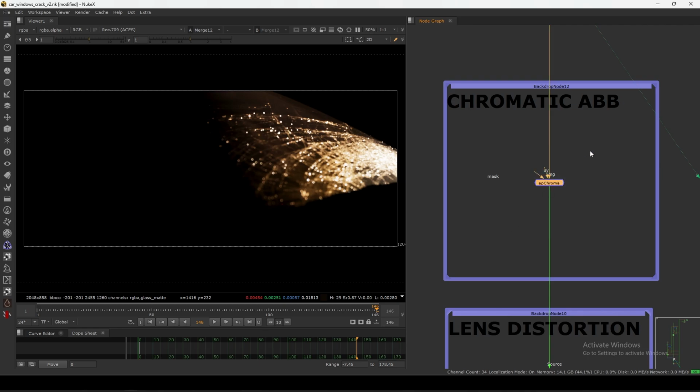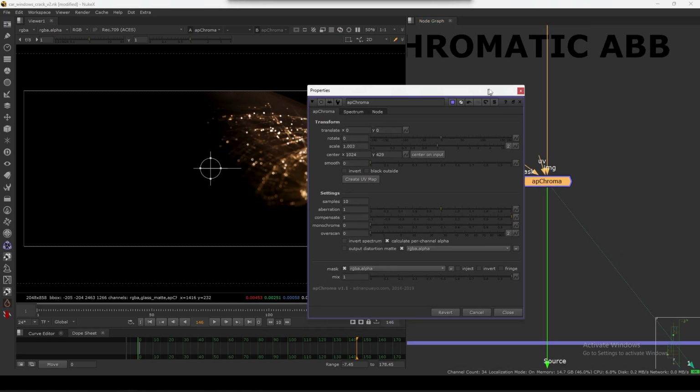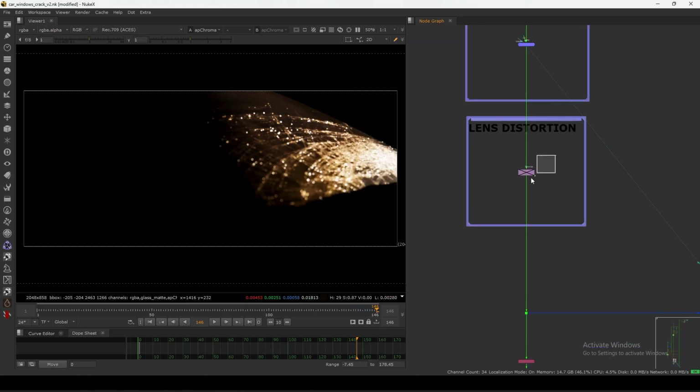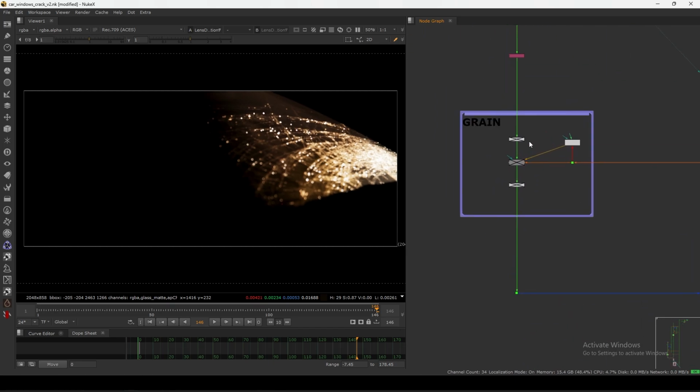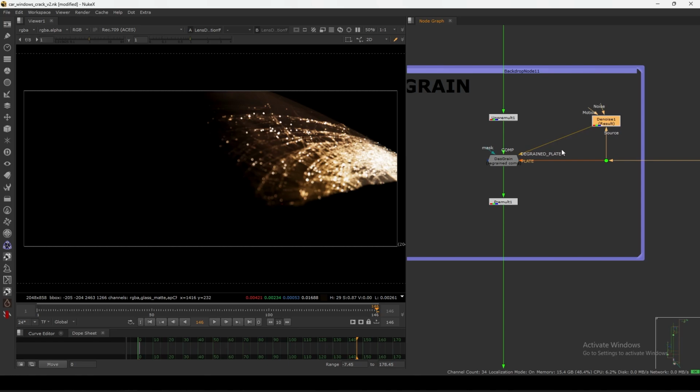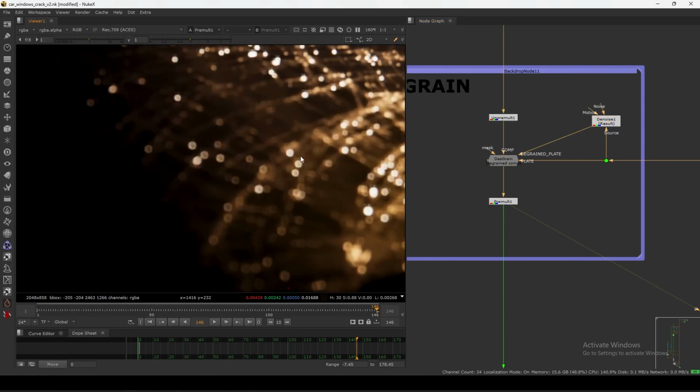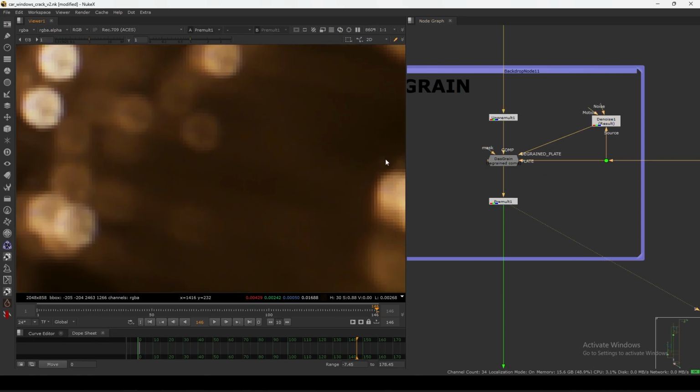So I added a chromatic aberration based on the shot. So I use this AP chroma, so you can use this one, it's pretty good. And as I said, the lens distortion, so we did a re-distortion, as you can see, re-distorting, and then added a grain using a dash grain. So if I zoom in a bit, you will see the grain amount. It's very subtle, but it's there.